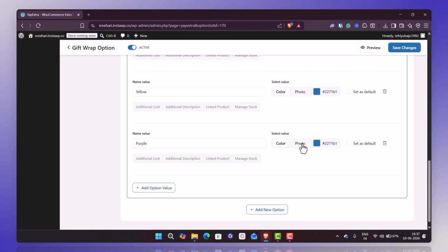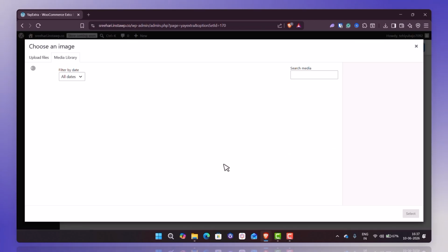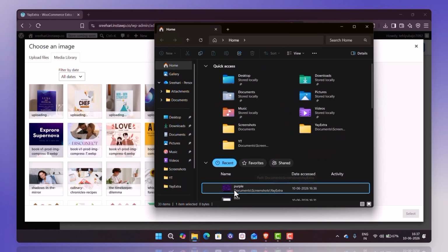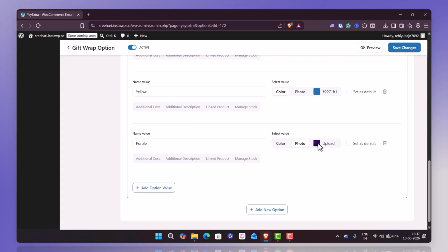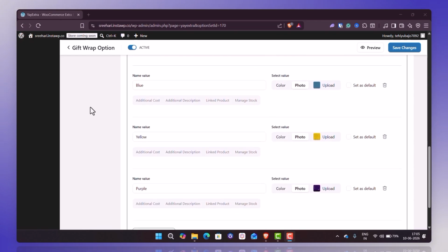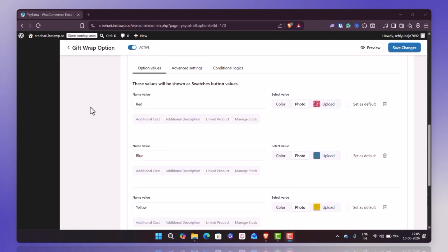So under the value, switch to photo and select an image from the media library. If you do not have an image in the library, you can upload one from your local storage. We have added images for all 4 option values we have configured.